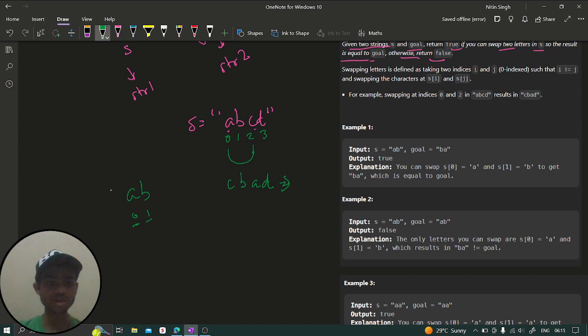We have only one option, so we are going to swap 0 with 1. We are going to get BA. So BA is not equal to goal AB, so we are going to return false.